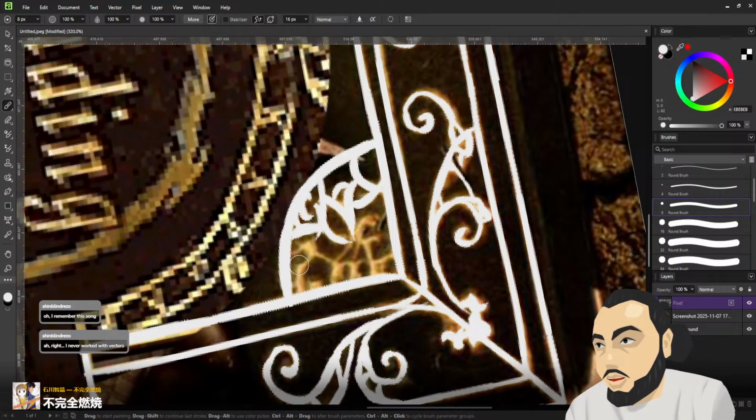Vectors are good for logos, branding, stuff like that, because let's say you do a logo. You would want to have it in multiple resolutions at the same time. So if you use vectors, you can design it once, and you can export to any resolution you want.